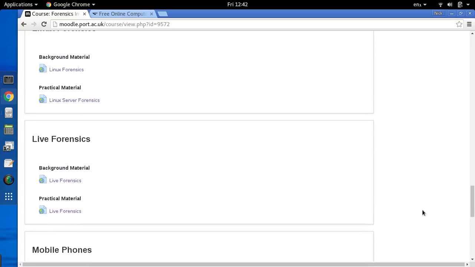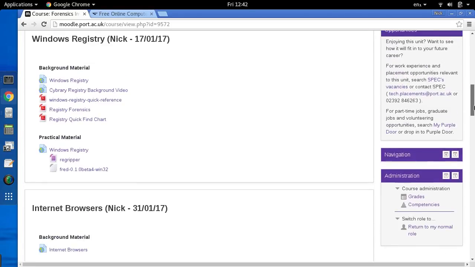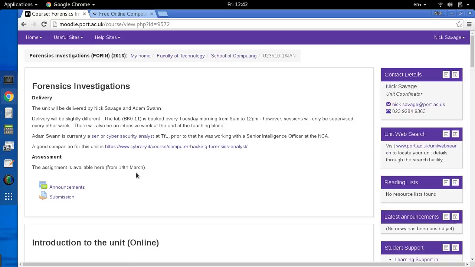Adam will also be giving support for the assignment, and the assignment will be given out on the 14th of March. It's then due back in the final week in April.